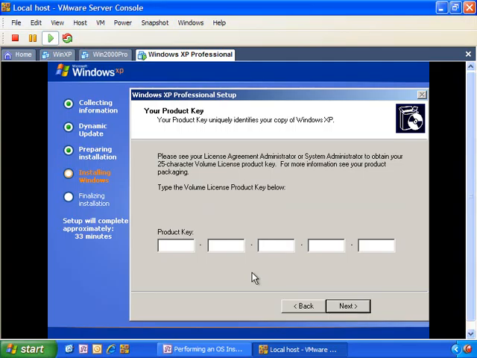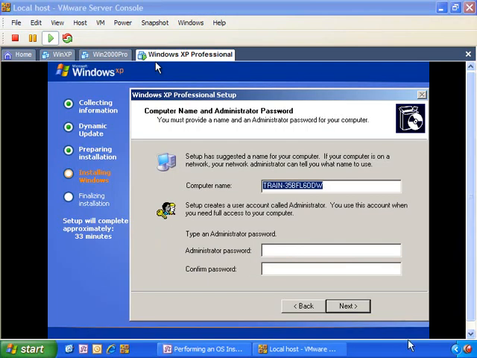We need to enter our volume license key. In this case, this is a volume license product. For Windows XP Home, there will be activation that you have to do over the internet. In our case, we have a product key that we can enter. I'm going to go ahead and enter that product key and then resume the video after I enter the product key. I'll be right back.